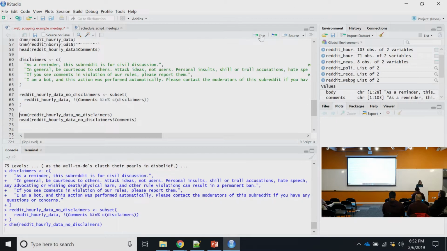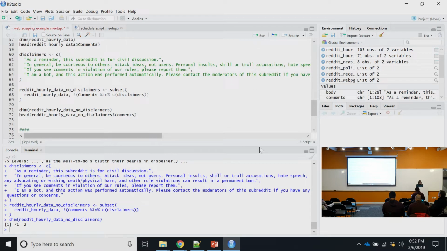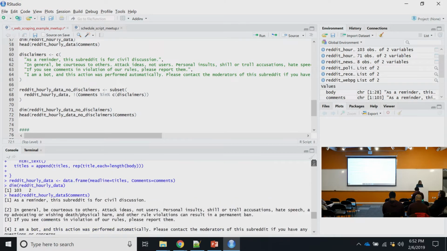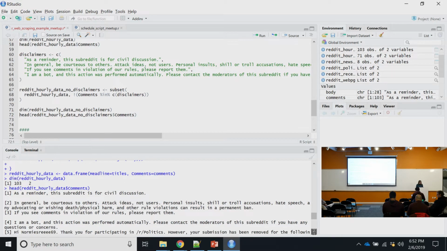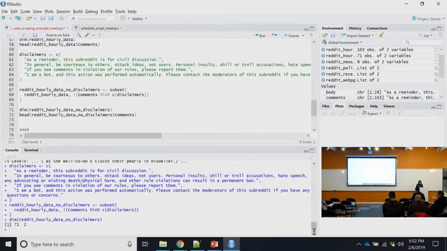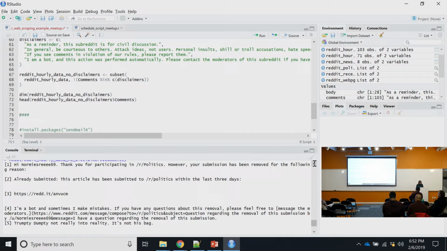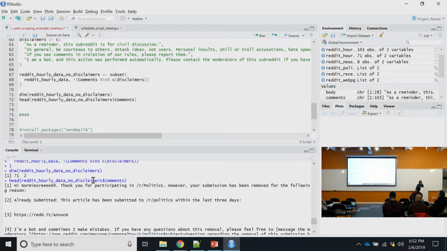And now let's have a look at the dimensions. And cool. As you can see, we have a lot less rows here because we're not including the disclaimer comments. It went from 103 down to like 71, which is expected. And now let's preview the first few comments, to make sure it's done what it's supposed to. Okay, awesome. Now we've got real user comments, not those silly disclaimer comments.